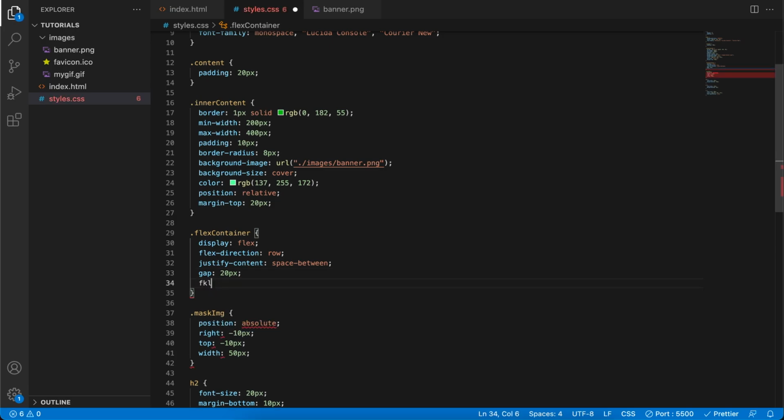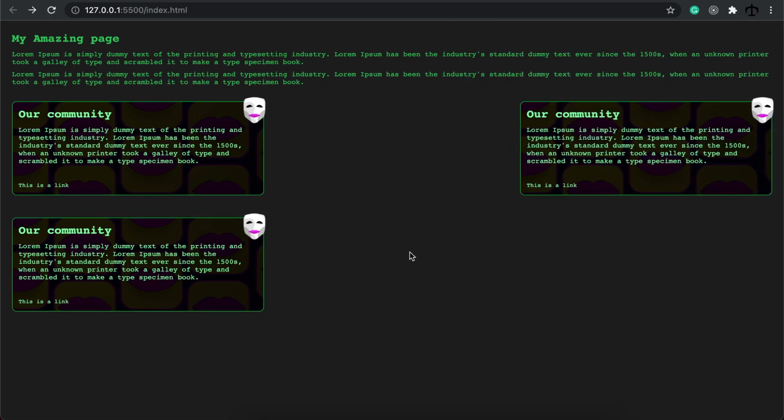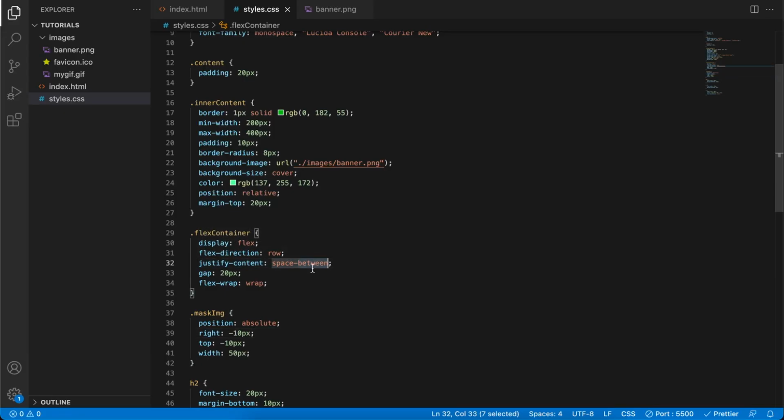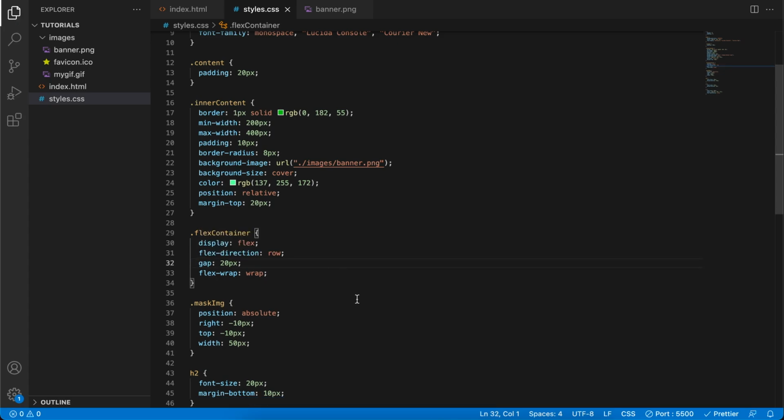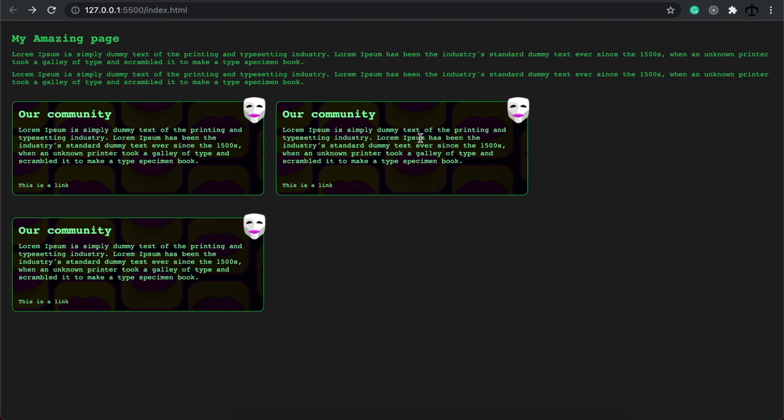Let's add the parameter to our container now and make it wrap. We can simply add the flex wrap property, and by doing this, when it detects that it cannot fit in the available space anymore, it will start wrapping. We can remove the space between of the justify content in order to render it more nicely. So this time it will wrap, but it will keep to the left hand side.